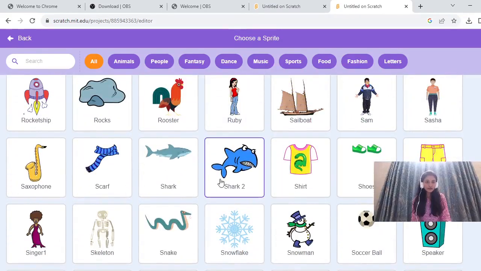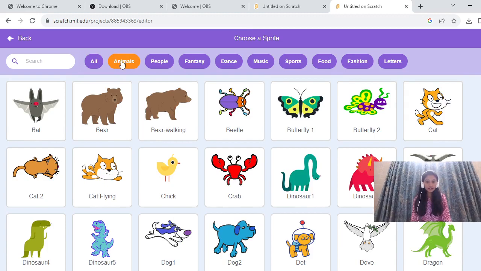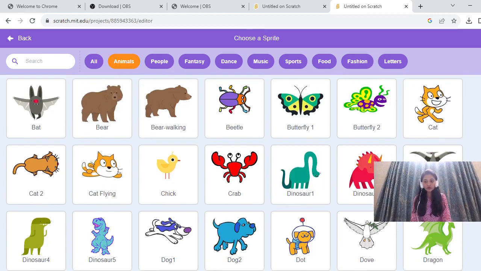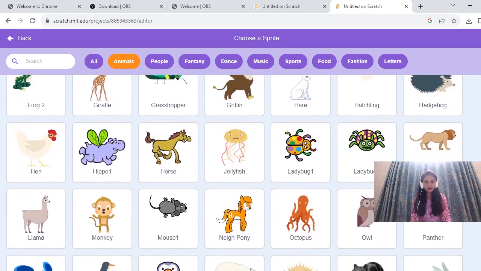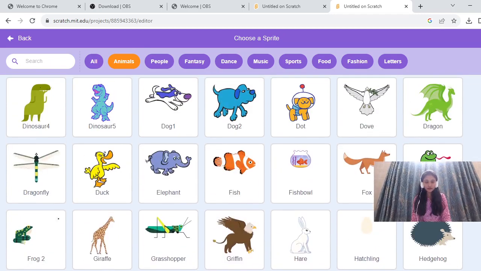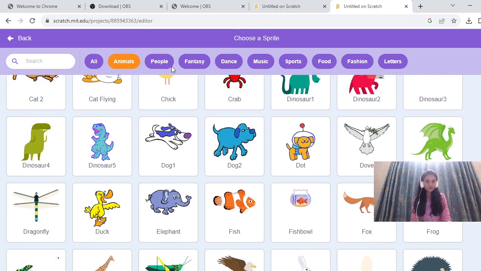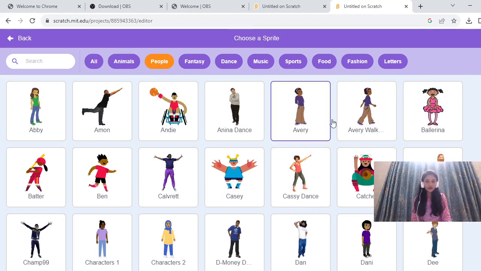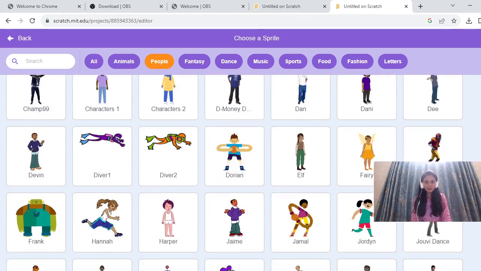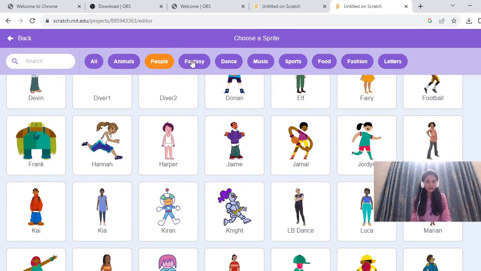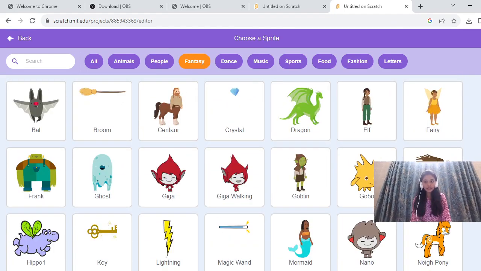There are also different categories. If you only want animals, you can click on the animals category, in which you will get all the sprites that are animals. Then people, you get all the characters that are people. Then fantasy, you get all the characters here like unicorn. Then you get fairy.